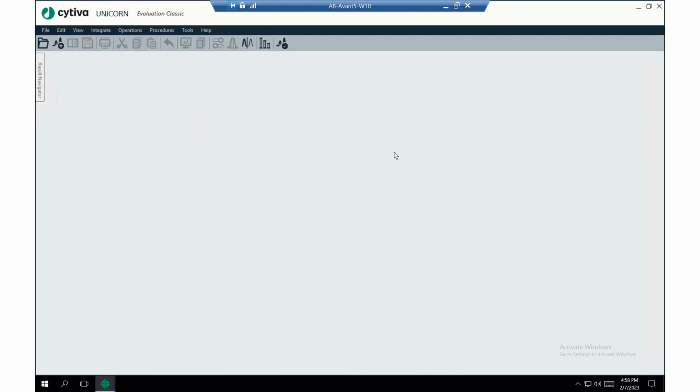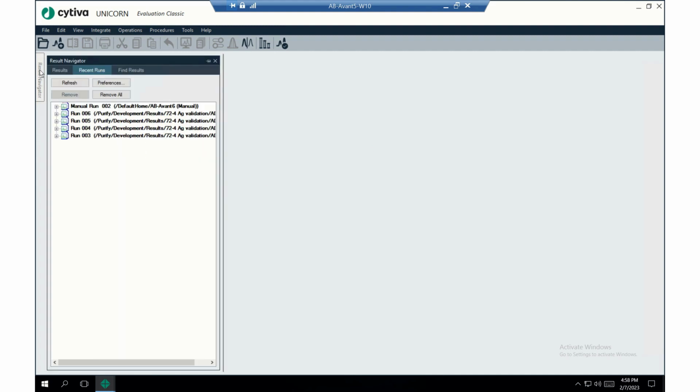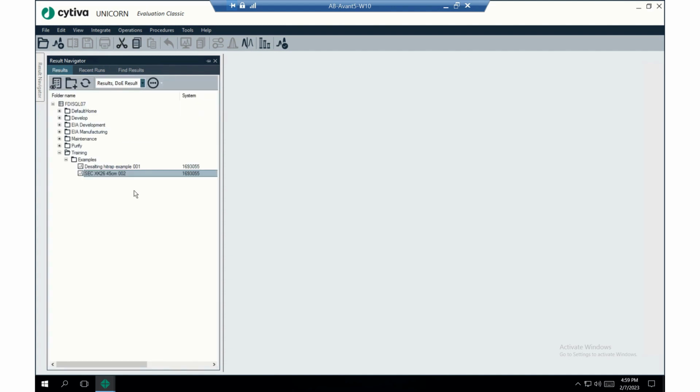It's this blank page. In order to find the result file we're looking for, we're just going to select the Results Navigator. And then we have three things we can do on the top. So this is Recent Runs. I just have it selected in Results, and we can also search for files using Find Results, but I have mine pre-selected. So, I made a training folder and some examples.